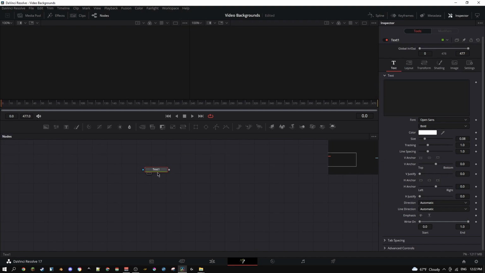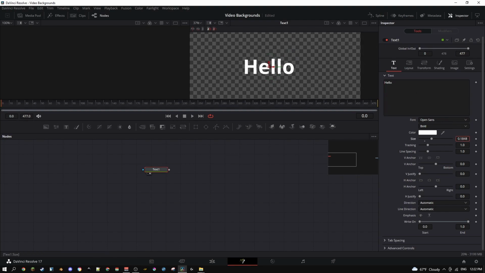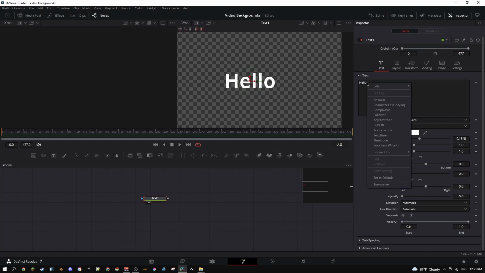So first, let's put this here and then add text. So now we have text. The modifier is based off right-clicking, and then you get all these. You get time, text scramble, text timer, all this stuff. But here's the follower. Let's actually move this closer. So you get the follower modifier.